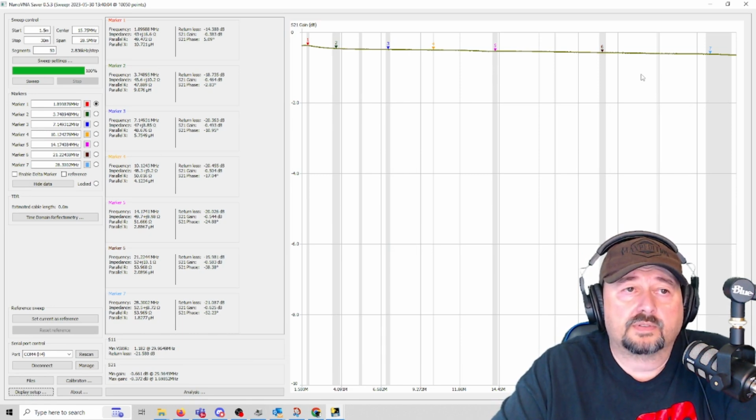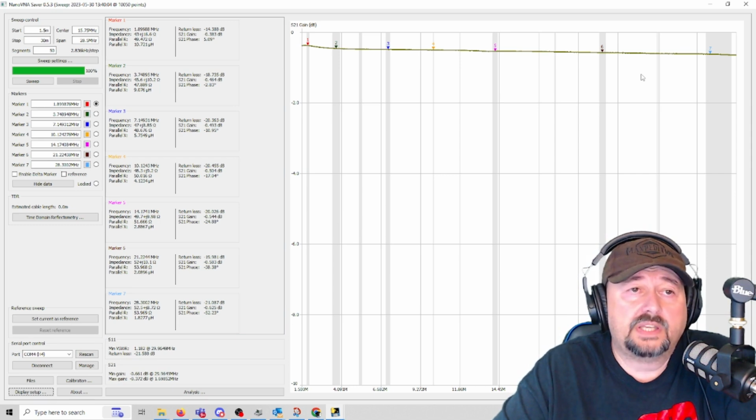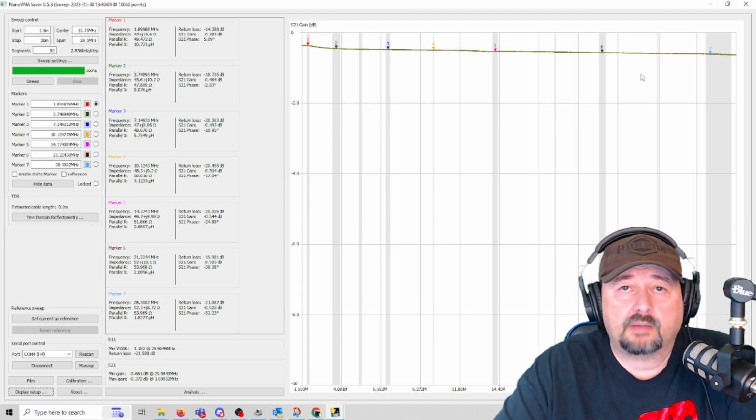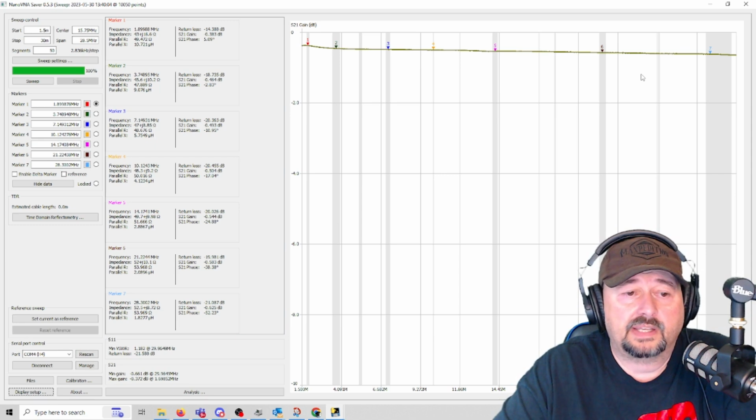When we take a look at our results, starting from marker number 1, we're at negative 0.383. For marker 2, we are at negative 4.64. I'm not going to read through all these; I'll put a chart up that shows each one of these. But you can see we have more loss the further we go higher up in the frequencies, all the way down to marker 7, which is in the 10-meter band, and we have negative 0.625.